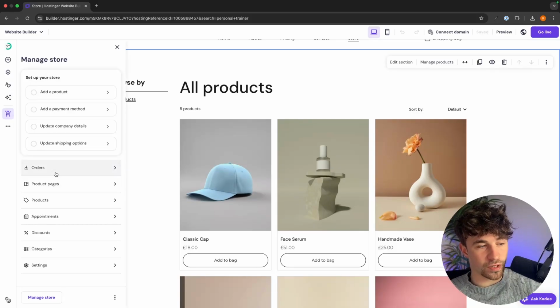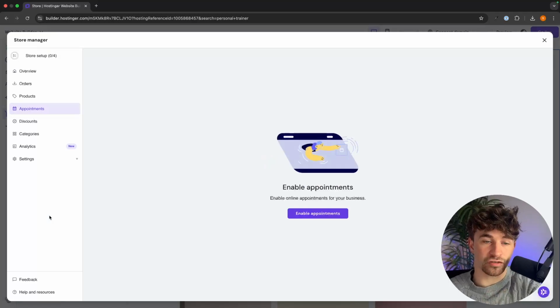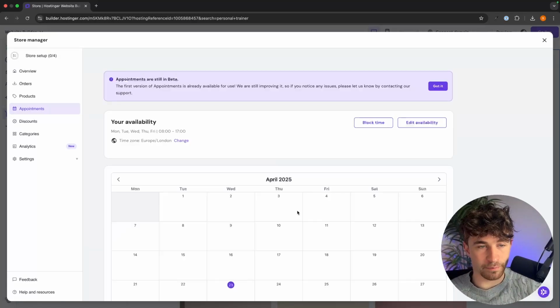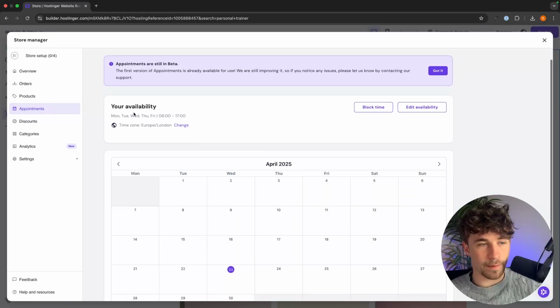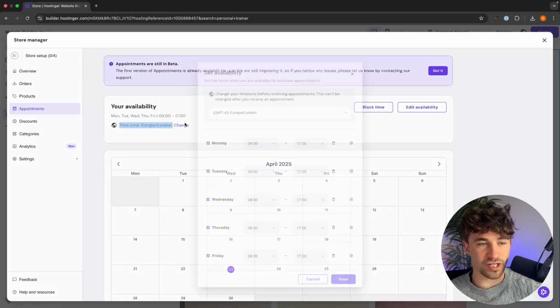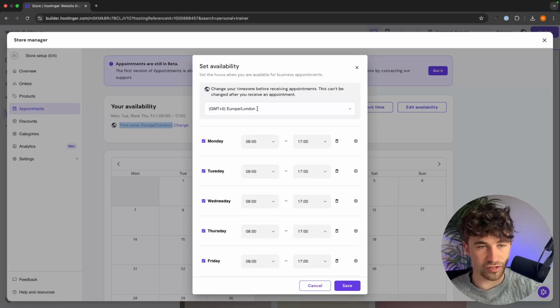And the first thing that we are going to do before we actually touch on the products is first of all, go to appointments right here because we need a booking system for the website. So we click into appointments and then we can click on enable appointments right here. And then in the appointments area, we can see the time zone that we are currently in. So if you do need to change this, we can just click in and we can change the time zone.